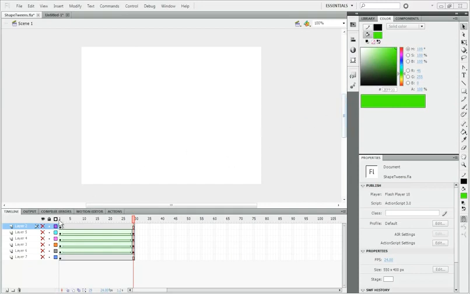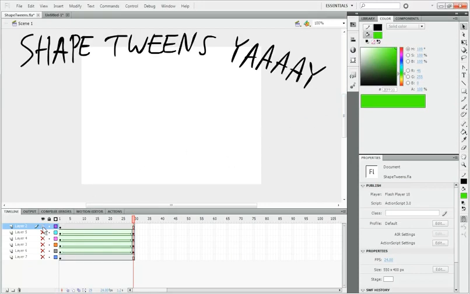Guess what today's topic is? We are going to talk about shape tweens, yay! So if you didn't see my previous tutorials, a tween is pretty much where you set the beginning and the end of an animation and the computer fills in what's in between. Right now we're going to talk about shape tweens. They're different from classic tweens and motion tweens because they do not require a symbol. They use vector shapes.